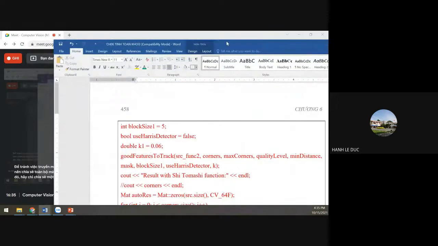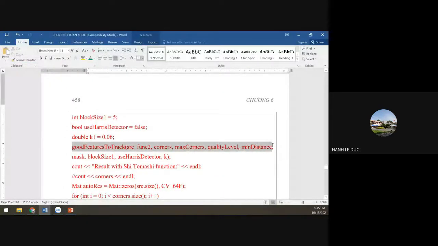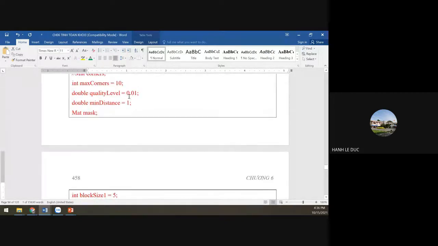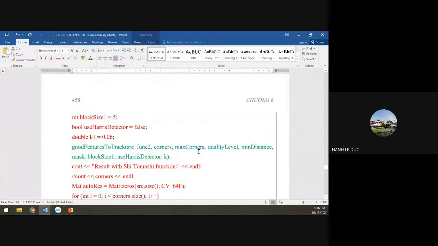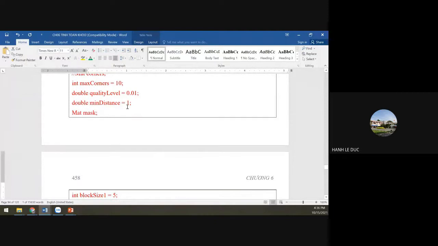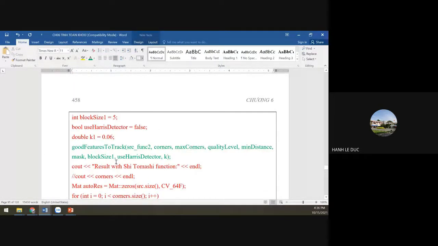Okay, here you use this function, goodFeaturesToTrack. This one is the sort, and this is the result number of corners. This is the maximum number of corners you want to detect, for example 100, just maximum. Quality level, you just let it be 0.01. This is the resolution, and the min distance you just let it be 1, the default value.